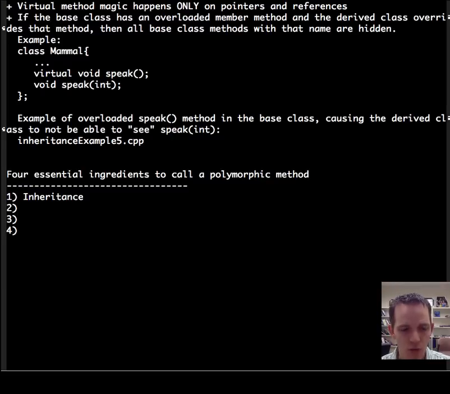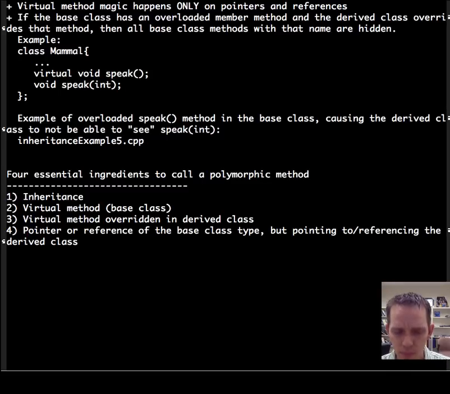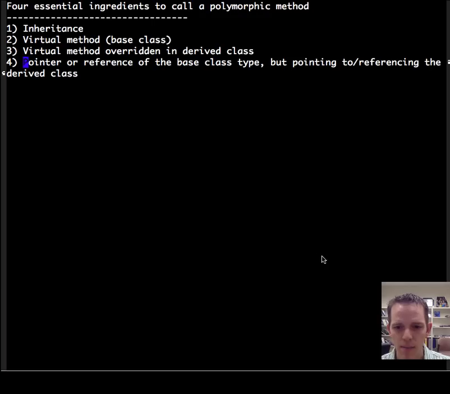Okay. There's 4 essential ingredients to call a polymorphic method, and one, you have to have inheritance. Otherwise, you can't have a base and a derived class. You have to have a virtual method, and that's going to be in the base class. And the virtual method must be overridden in a derived class, or we're not going to have this dynamic choosing of which one. And lastly, we have to have a pointer or reference to the base class type, but having that pointer or reference to a derived class. If you have all 4 of these ingredients, then you can have a polymorphic method. That's it for today.